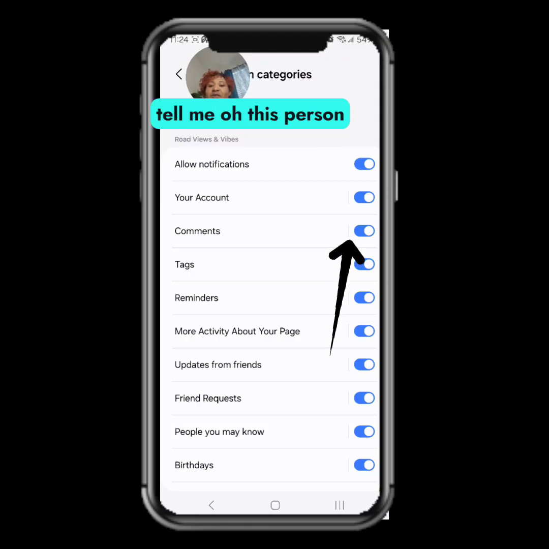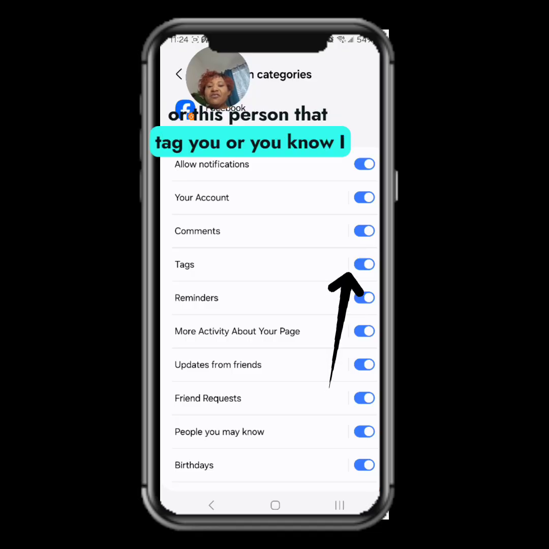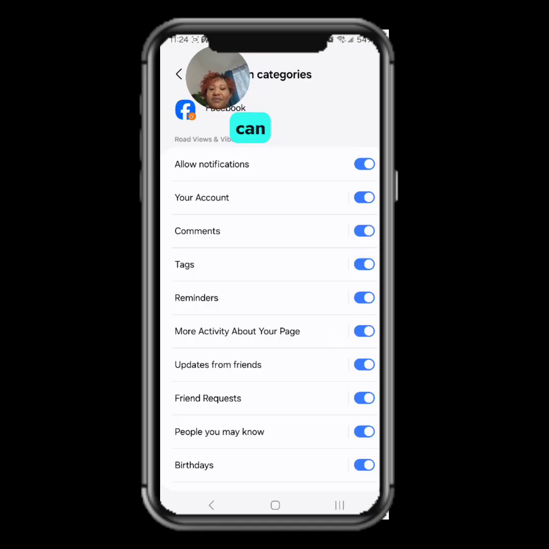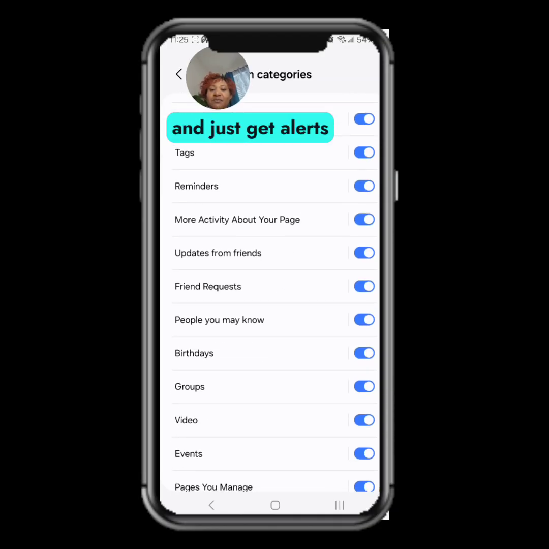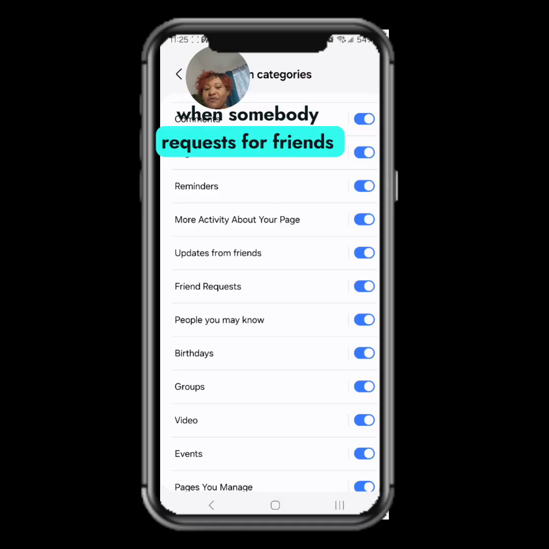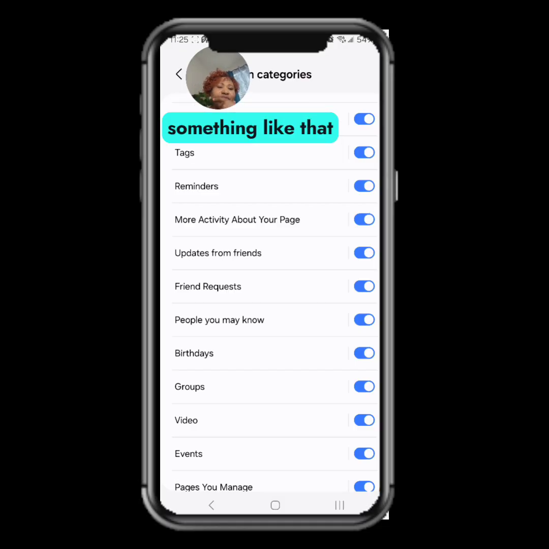Like Facebook would tell me, oh, this person commented, or this person tagged you. I can turn off some of this and just get the alerts that I want. Maybe only get alerts when somebody sends a friend request, something like that.